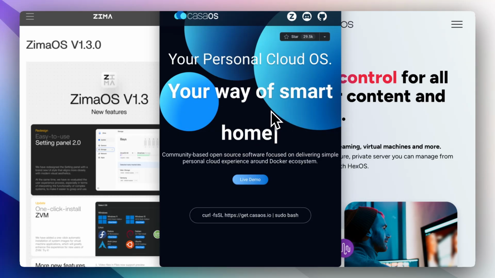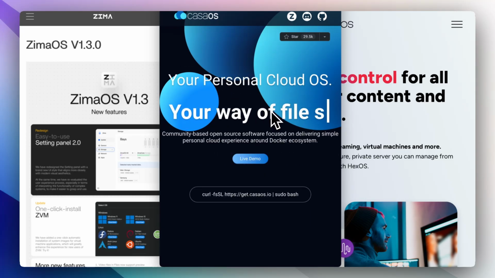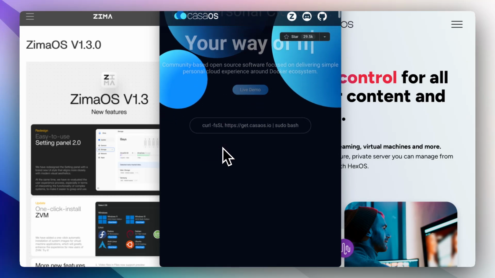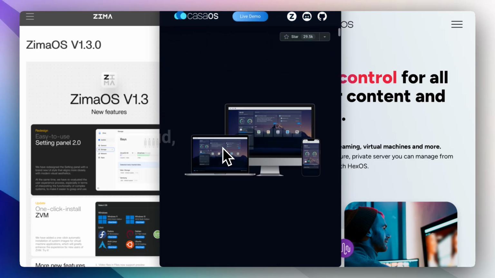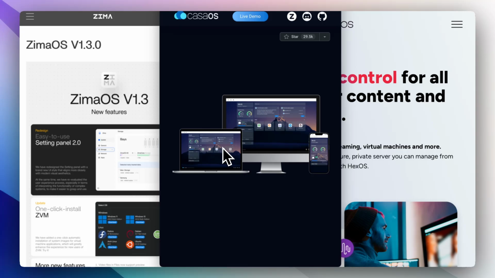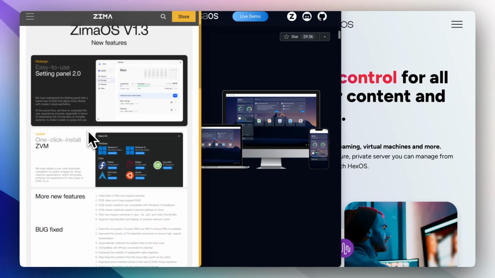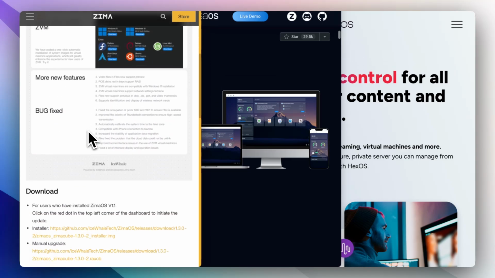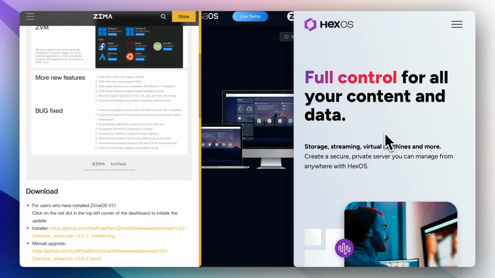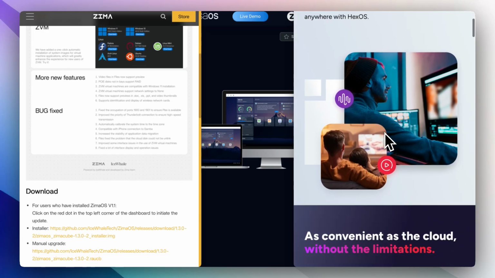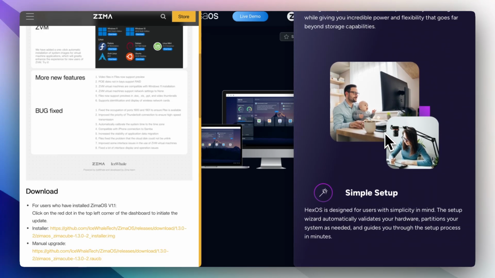Now, right off the bat, CasaOS wins hands down for ease of setup. You install it, and within minutes, you have a dashboard for adding apps, managing storage, controlling devices. No deep technical knowledge needed. ZimaOS gives you a ton of flexibility, but you'll spend more time setting up exactly how you want it. It's great if you're experienced, but maybe overkill if you just want a quick, fast setup. And HexOS sits somewhere in between. It's straightforward to install and stable to run, but it doesn't come with built-in home server tools like CasaOS does. You'll need to add those yourself.